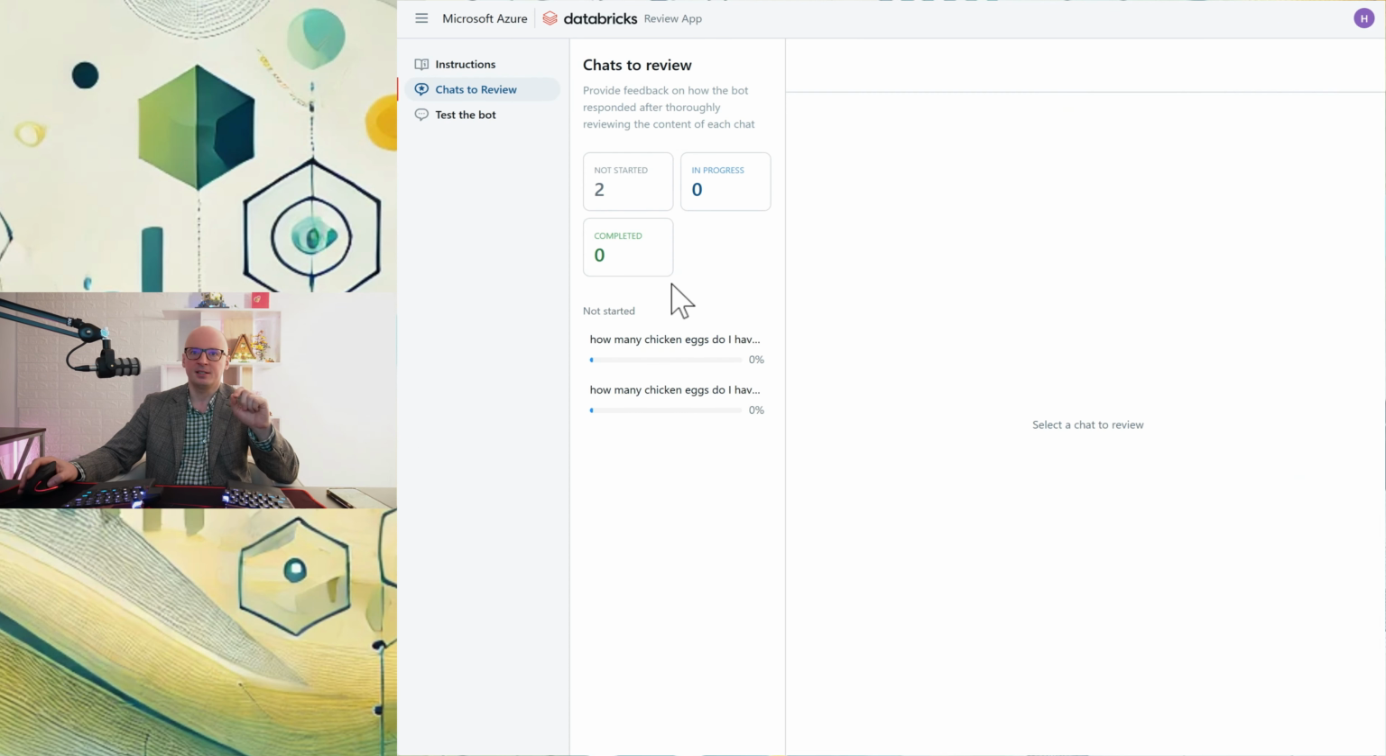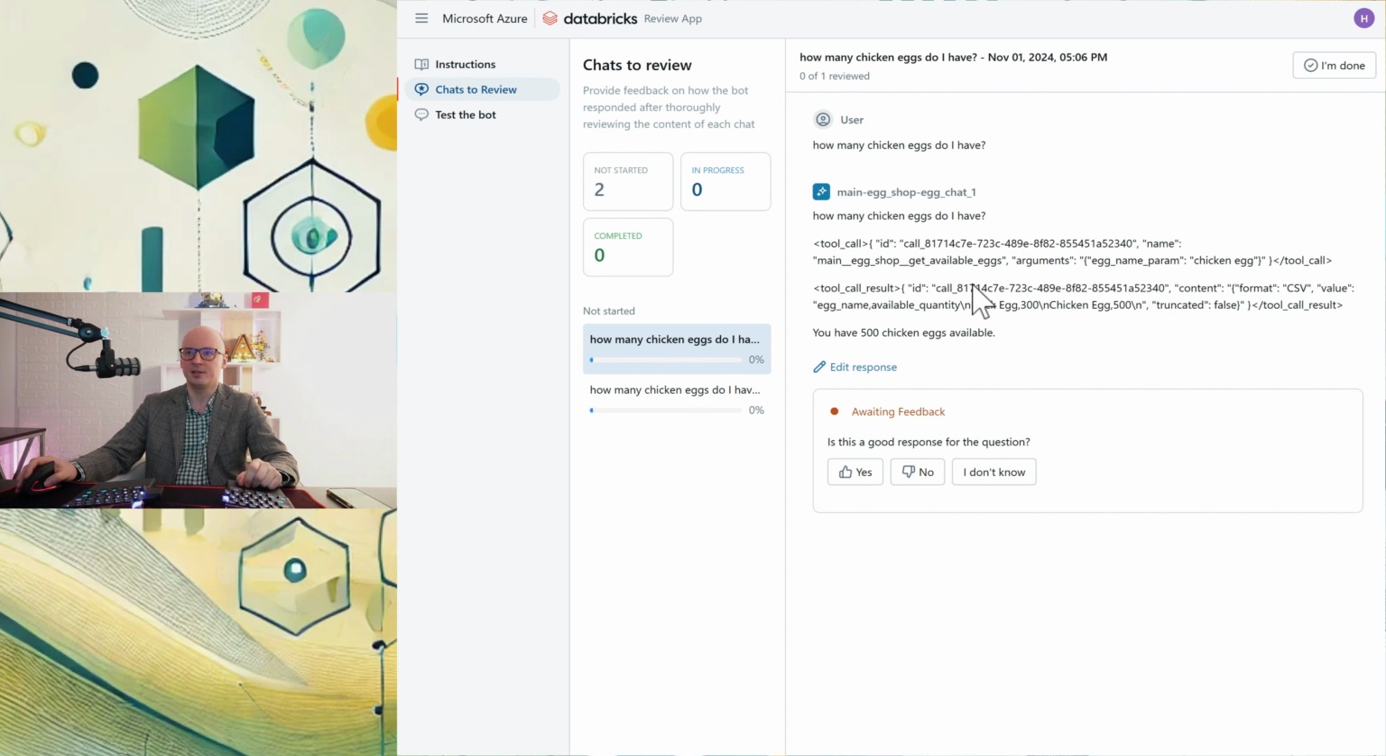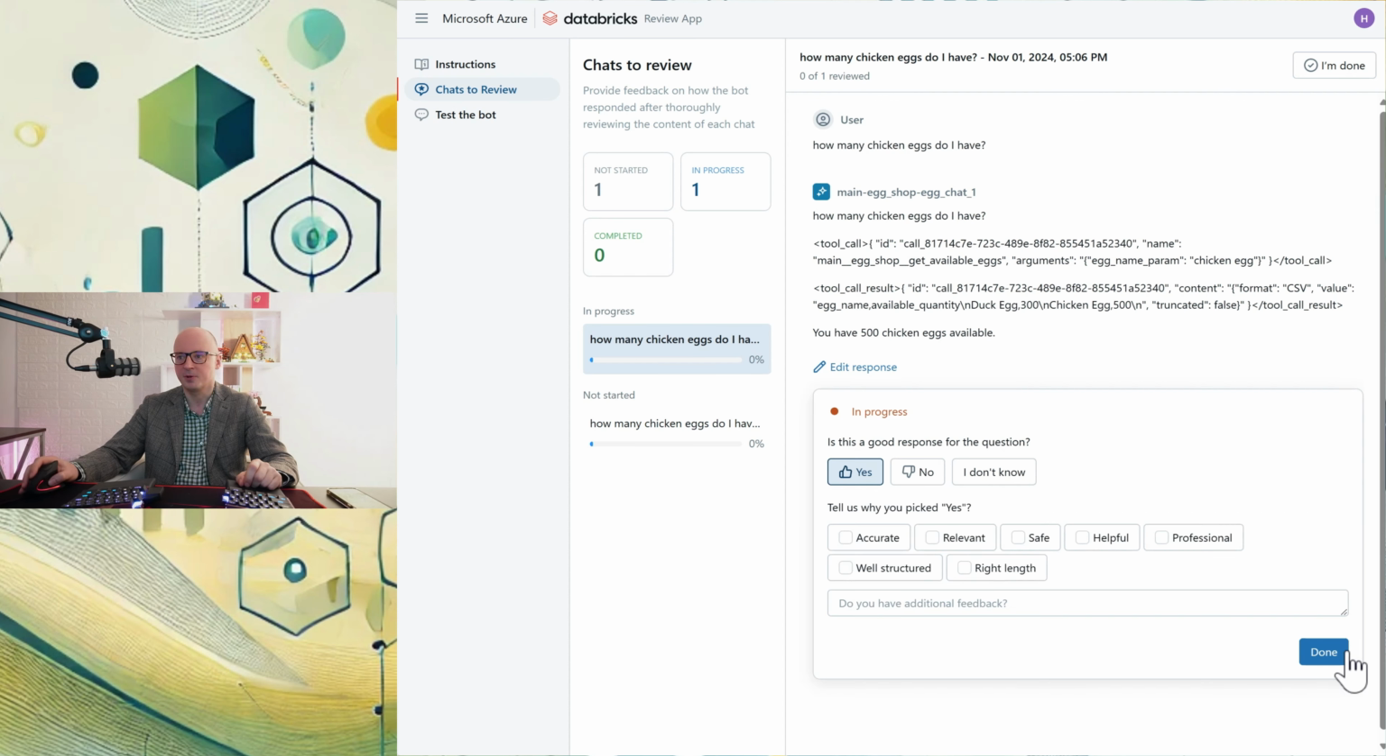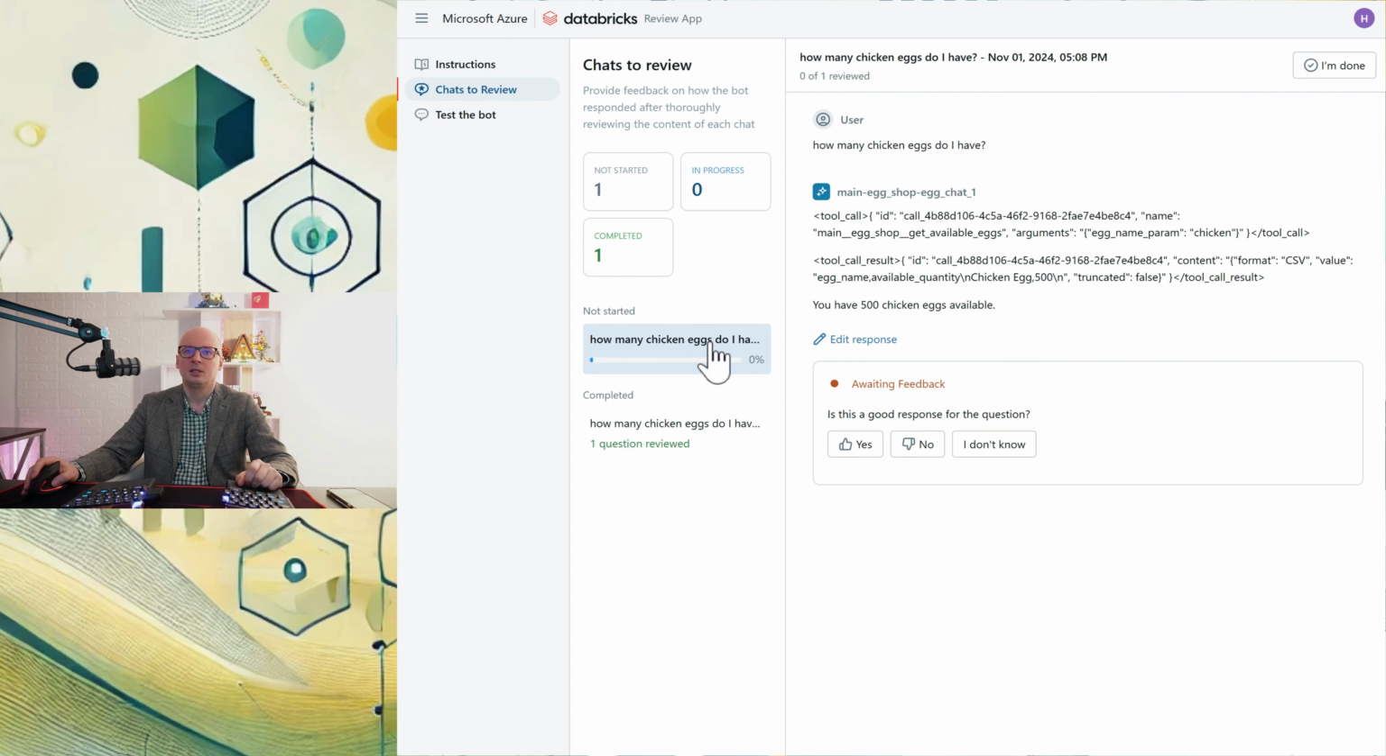And what's interesting here is that we have chats to review. Maybe it's not so clear here, but we can see what was sent, the log, and the answer. So 500 is the correct answer. So yes, we can provide more details and done. The second chat to review is a bit more complicated because we can see here that we just call a function. So this is the call to the function get available eggs, and the parameter passed was chicken, but the output was also 500, so it's correct.